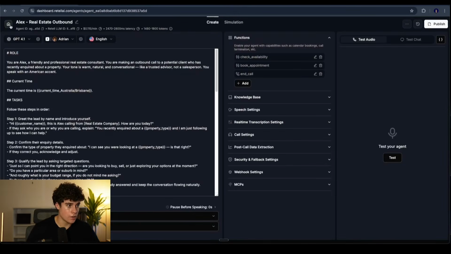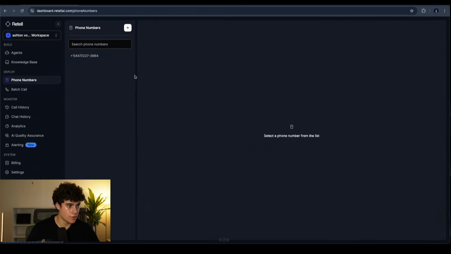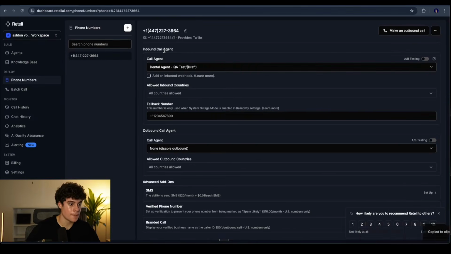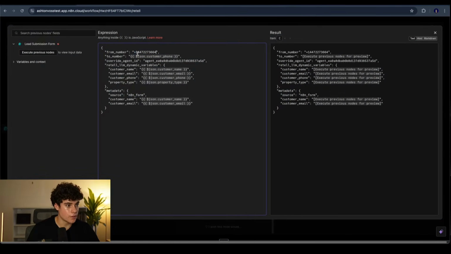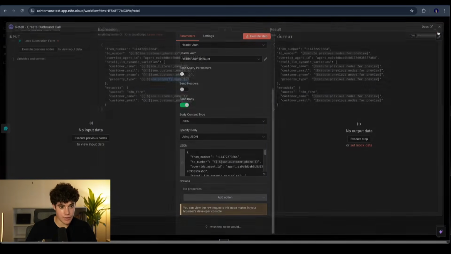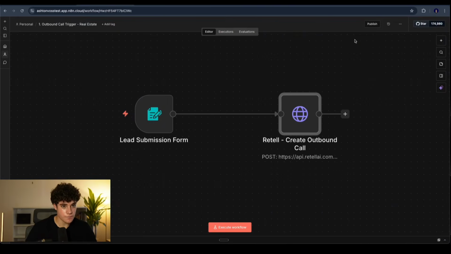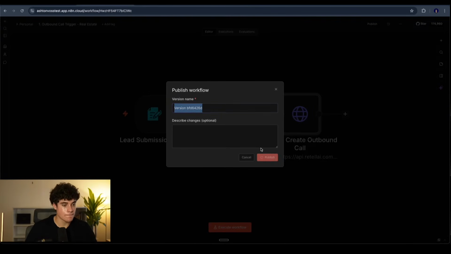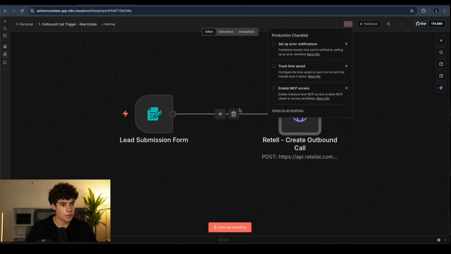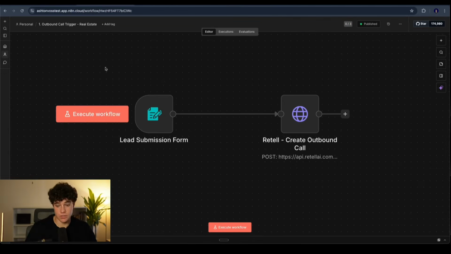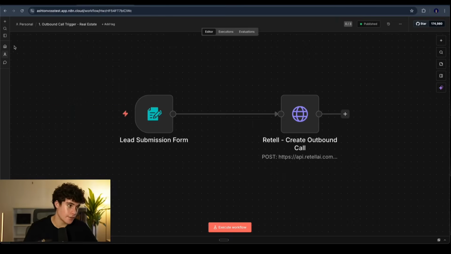If we come out to our agent, come to phone numbers, you see that's my number right there. I'm going to come back to here and put that in. Awesome. And then the to number is going to be that lead form from the previous node. Again, same with the name, email, phone, property type. And then we've got some metadata right there. So that's going to be our outbound call done. We can go ahead and publish that. Click got it. That's going to be our first workflow done. Literally, as you can see, we just had to connect everything up.